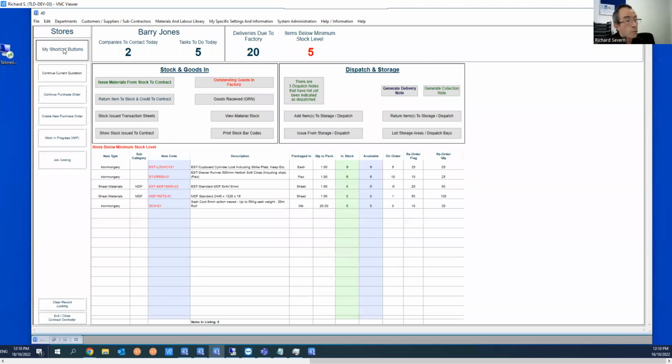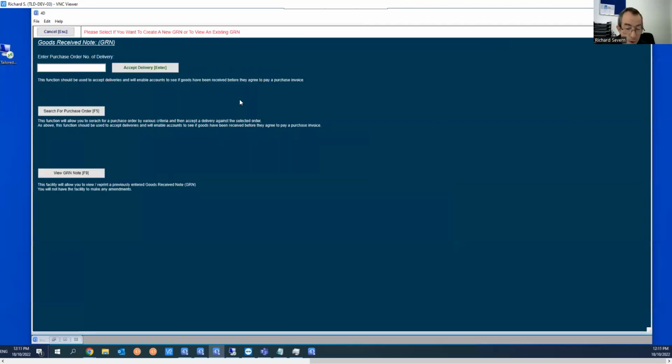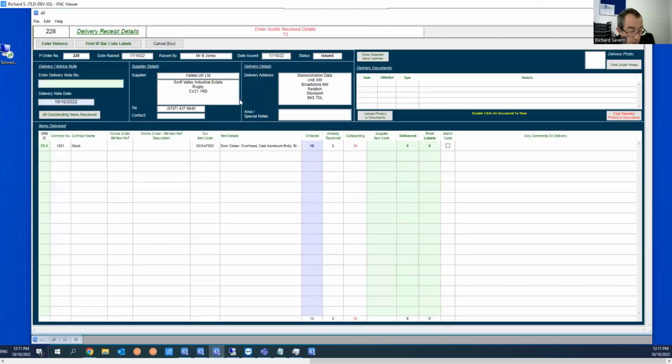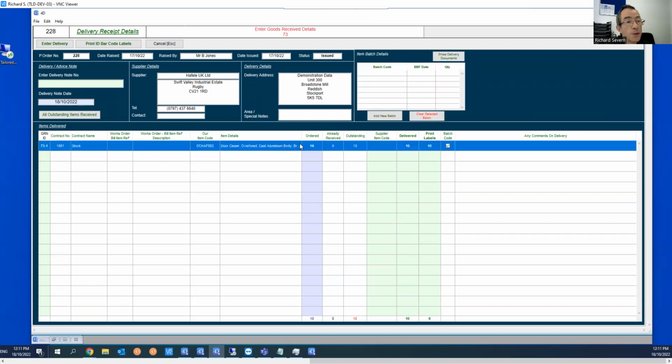So first of all, we need to do our goods received note against the purchase order for the items. So I have a purchase order 228 with some door closers that we ordered. So I ordered 10. So I've received 10, but then I need to record the batches that we've got those against.